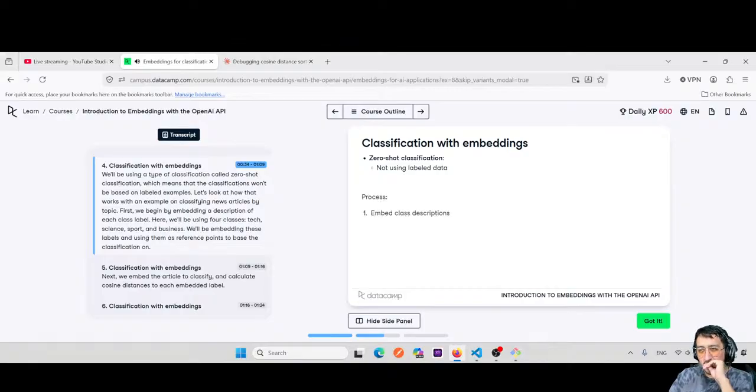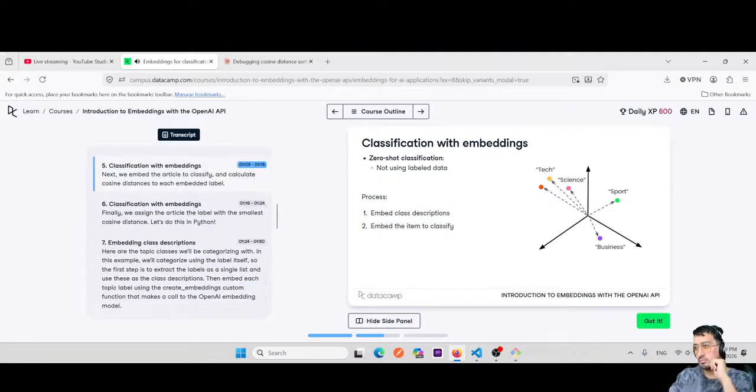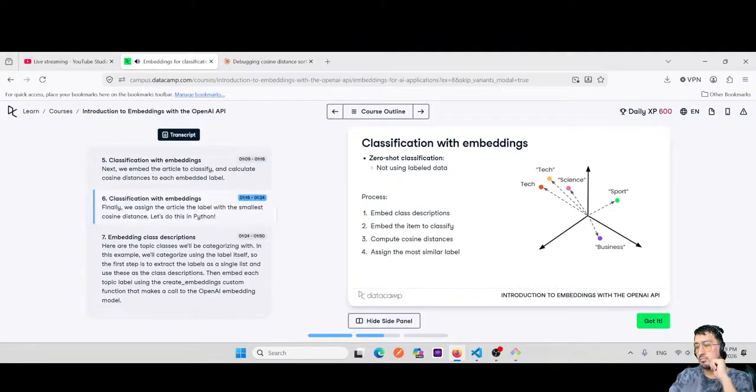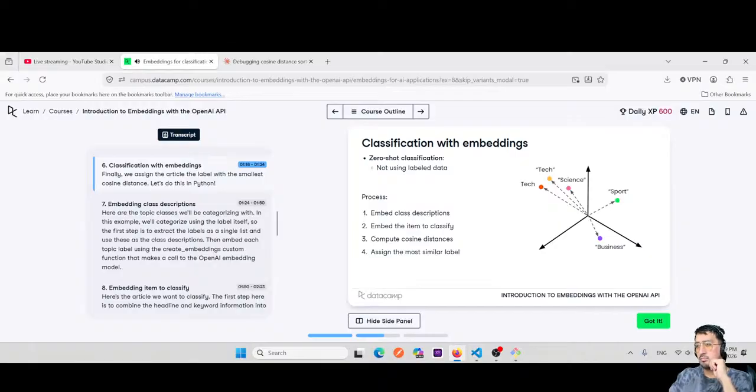First, we begin by embedding a description of each class label. Here, we'll use 4 classes: tech, science, sport, and business. We'll be embedding these labels and using them as reference points to base the classification on. Next, we embed the article to classify and calculate cosine distances to each embedded label. Finally, we assign the article the label with the smallest cosine distance. Let's do this in Python.